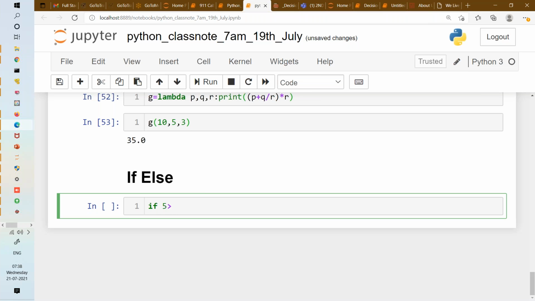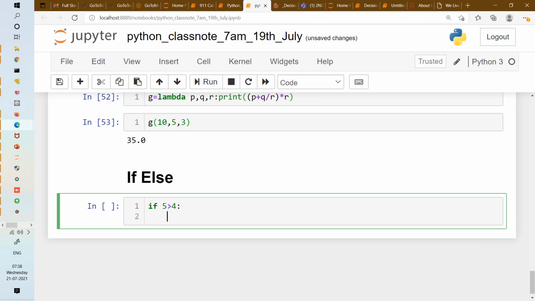Or 5 is greater than 4. So this is the condition that I'm checking: if, followed by some condition, and then a colon. Any block means colon and then enter. Immediately you can see some lines, and then you print or write whatever logic you want.